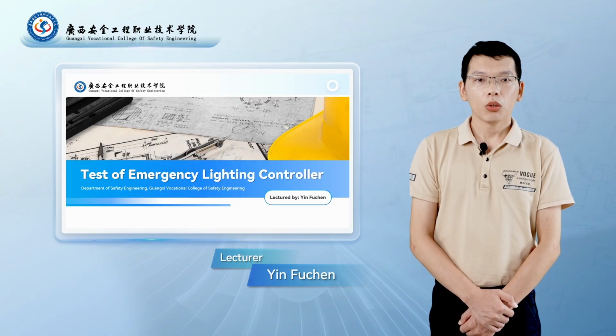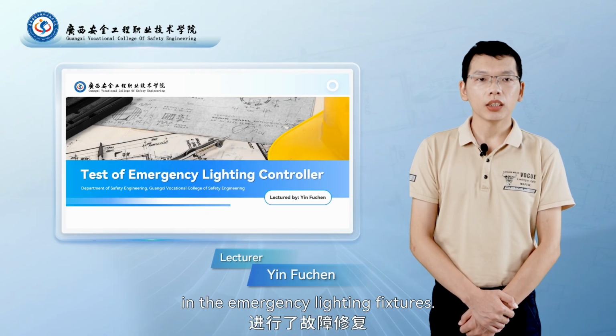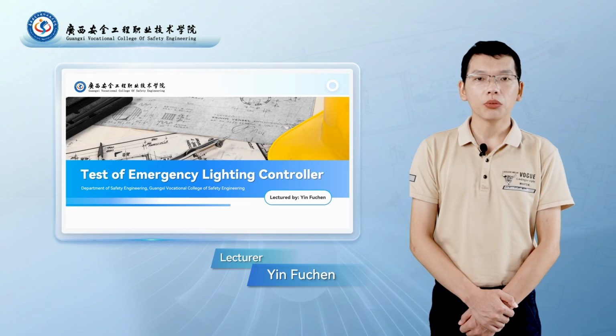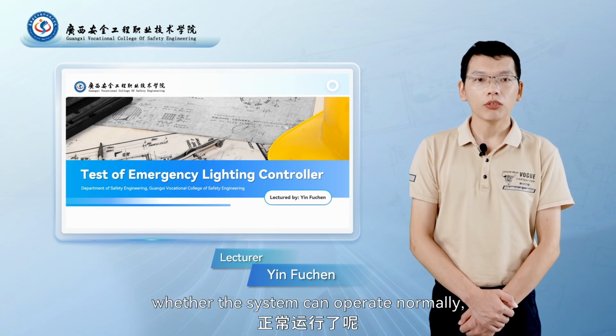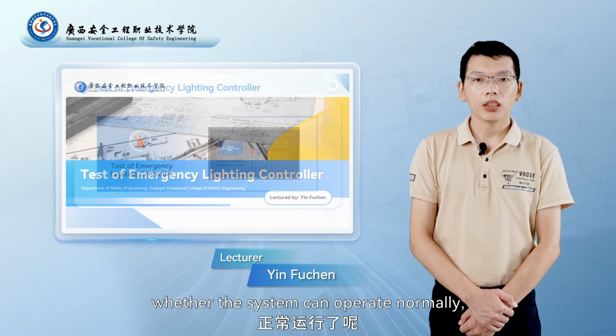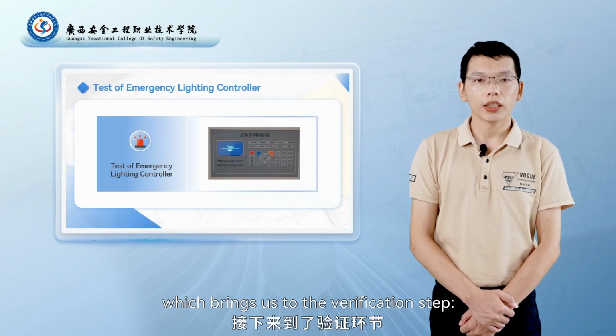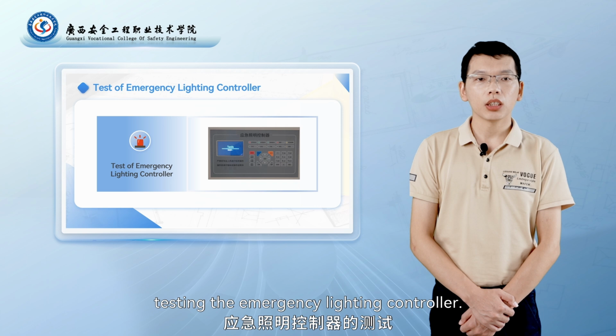Hello, everyone. We just repaired the faults in the emergency lighting fixtures. Now, we need to verify whether the system can operate normally, which brings us to the verification step, testing the emergency lighting controller.